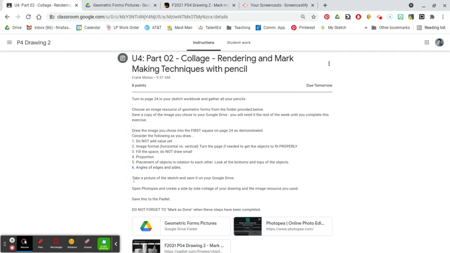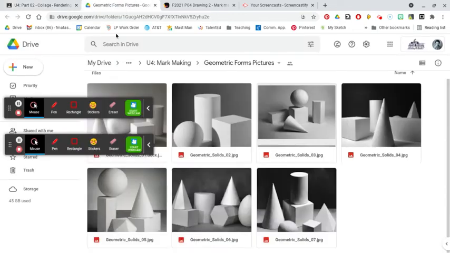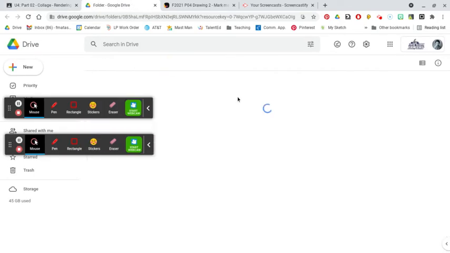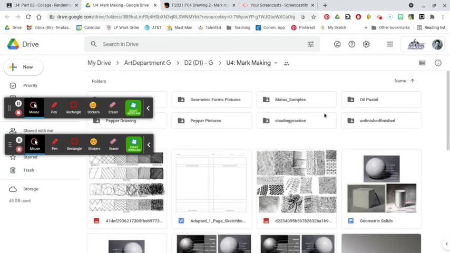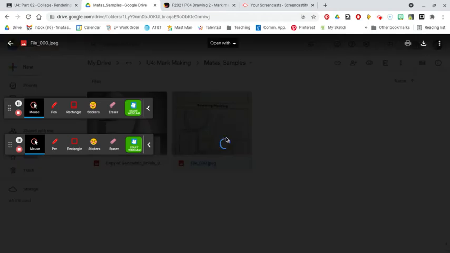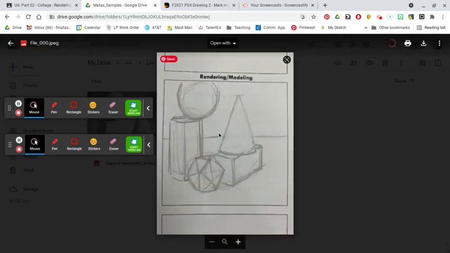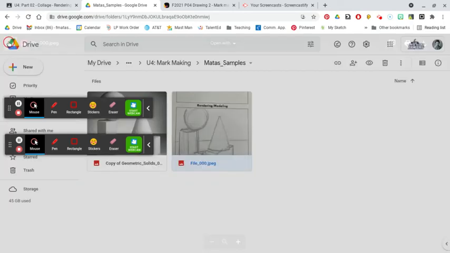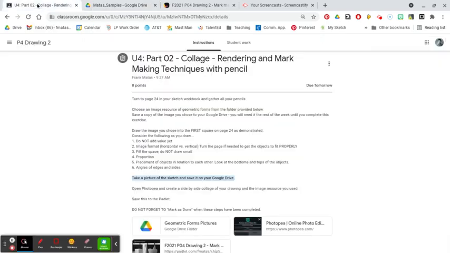Now we're going to be moving on to the collage. So before you actually make the collage, you need to take a picture of the sketch and save it to your Google Drive. So what I'll show you is that here in my Mata samples, I have already taken a picture of my drawing. See, there's my drawing. Okay, does that make sense? So you notice that I drew it in this square and you could actually see it, right? Cool. So now let's go back over here.